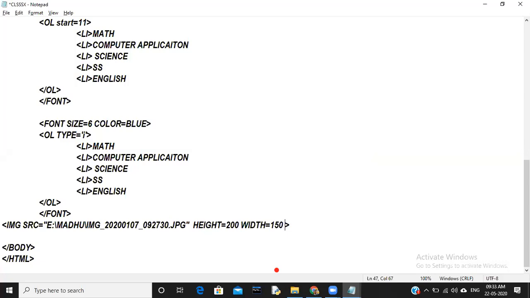Okay, this one is the point. Width is equal to 100. Then height is equal to 150. Like that, you can give this one.